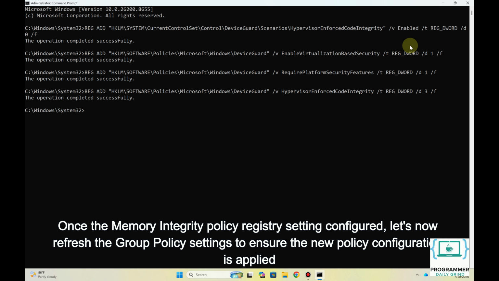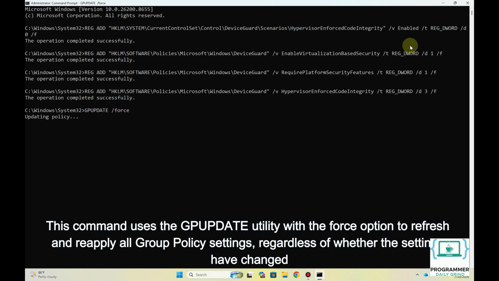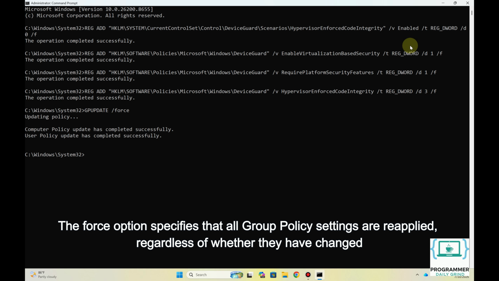Once the memory integrity policy registry setting is configured, let's now refresh the group policy settings to ensure the new policy configuration is applied. Run the gpupdate command and include the force option. This command uses the gpupdate utility with the force option to refresh and reapply all group policy settings, regardless of whether the settings have changed. The gpupdate command is a command line utility used to refresh and apply group policy settings. The force option specifies that all group policy settings are reapplied, regardless of whether they have changed.